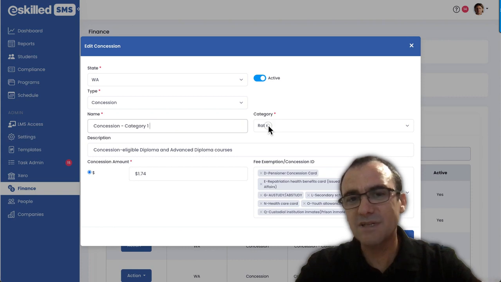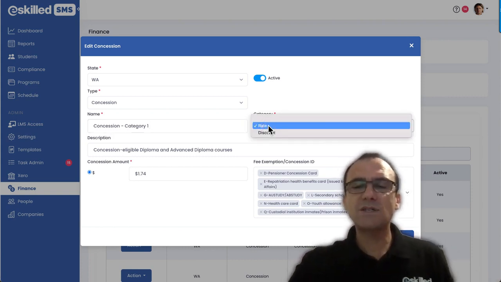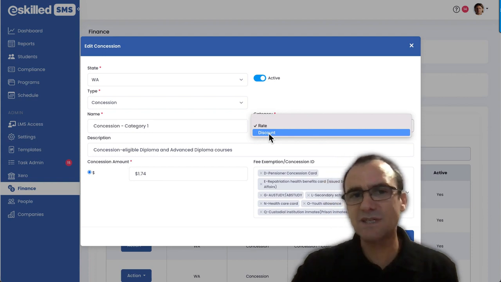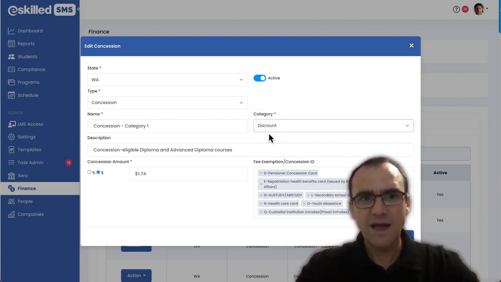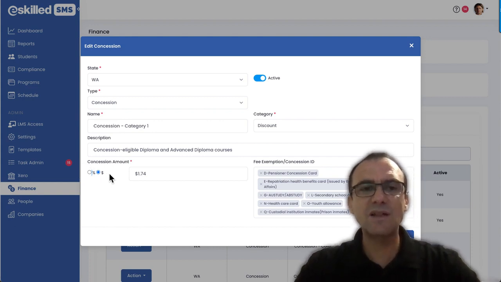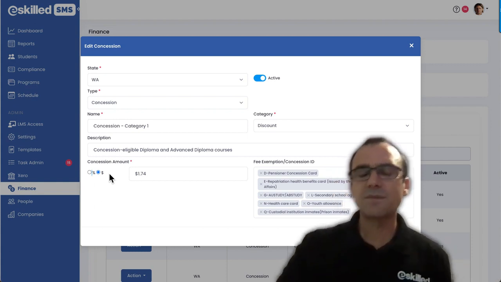What we're going to set up in the system is a rate, but we could also, and this is probably more applicable to other states, use discount too. Discount is a little bit different: when I select discount down here in the concession amount, we have the option of choosing a percentage discount or a dollar discount. That discount is a discount off the tuition fee itself.